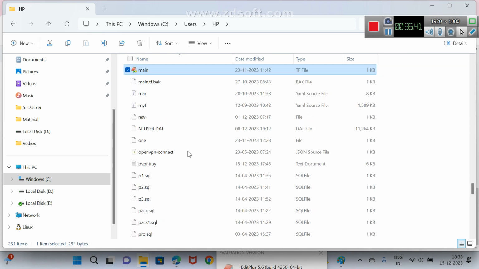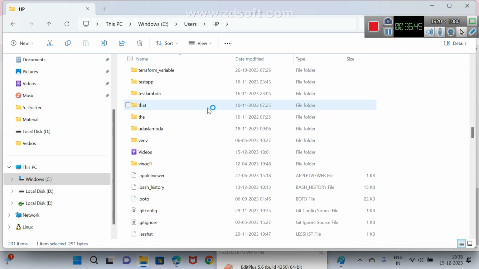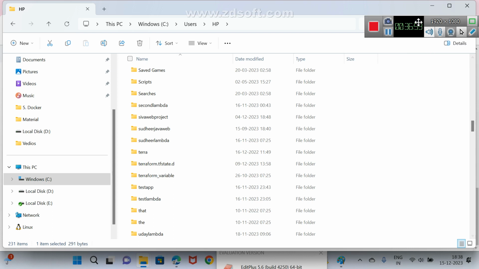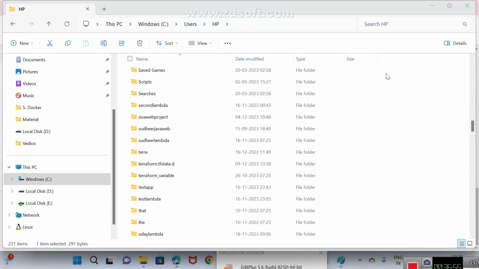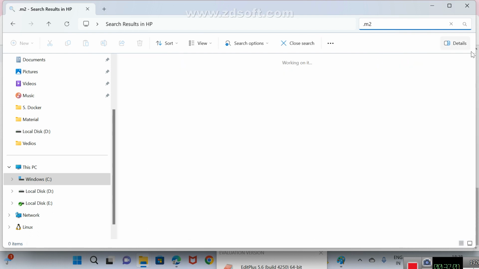Is it visible or not visible? In the Users .m2 folder, you want to get it within the HP. I need to search here. That is easy, right? .m2. Not visible. I think we need to check there.